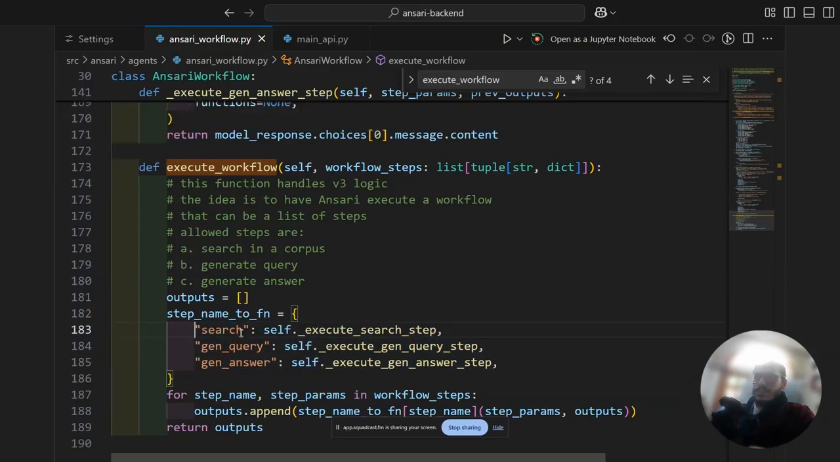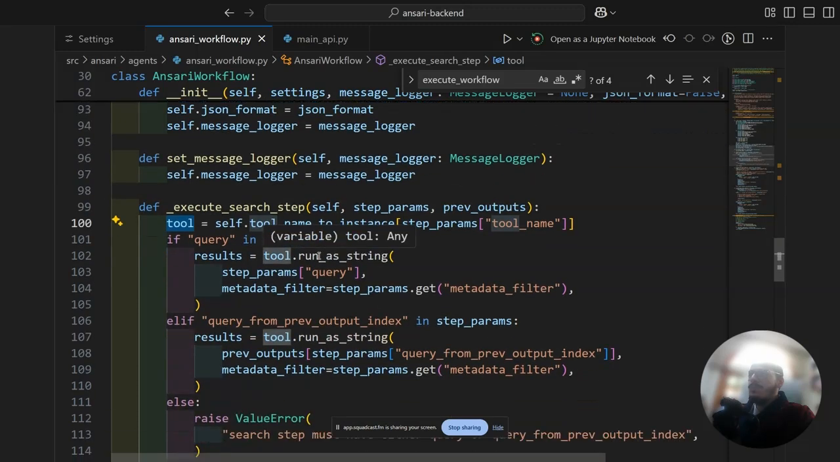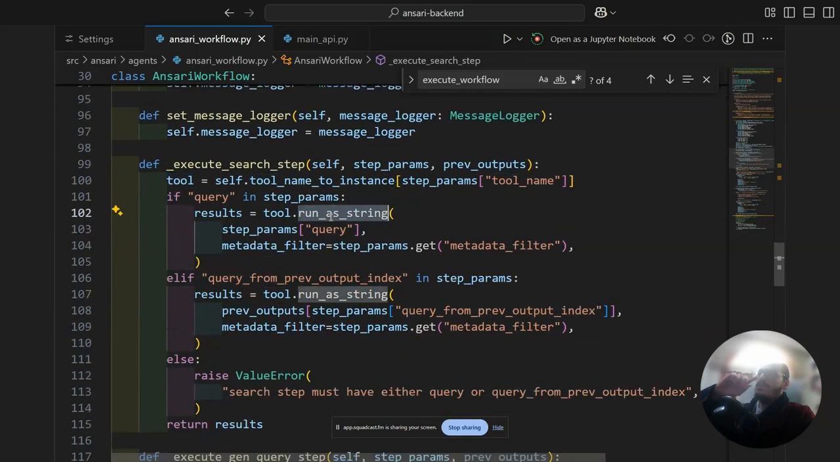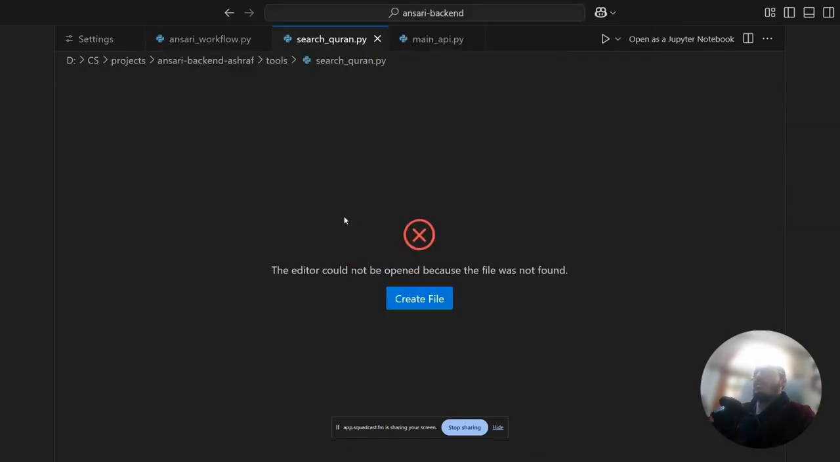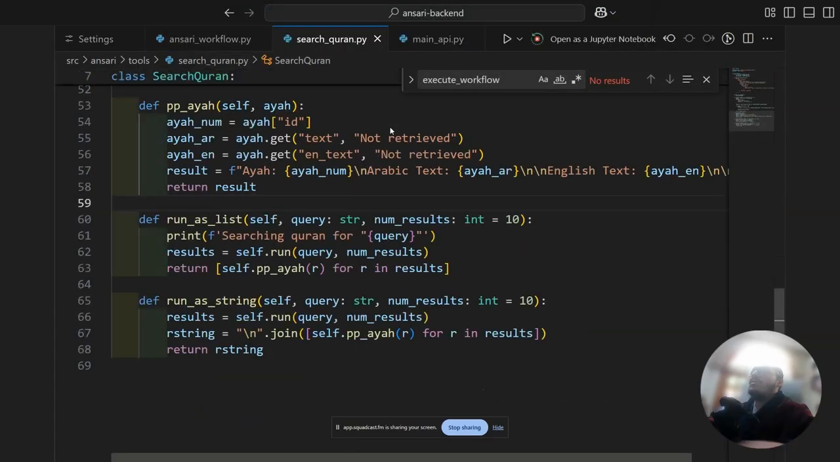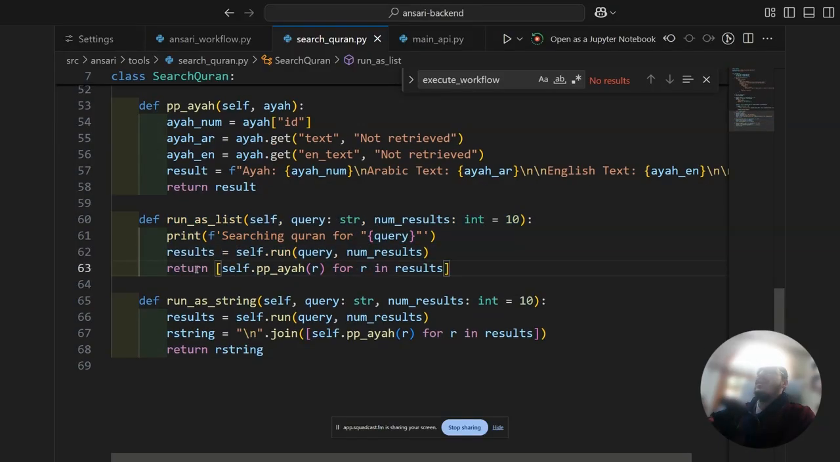Or at least let me search with you just to make sure. In the tool here, yeah, we're literally running it. We're running the tool. See, run as string. Remember this function? If you recall what I explained in the tools, if I go back, for example, in search Quran, where is it? Search Quran. Okay, we have run as list and run as string. I explained run as list before. That's what we used in ansari.py. So apparently, because I'm seeing this with you right now, we're using run as string in the Ansari workflow here.